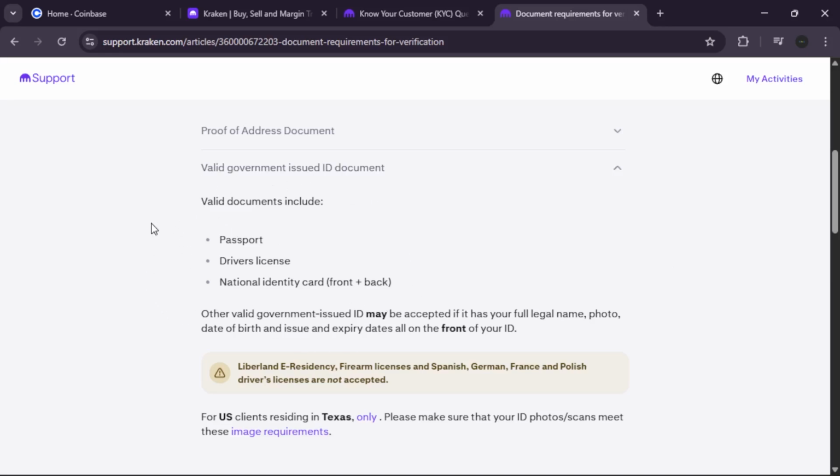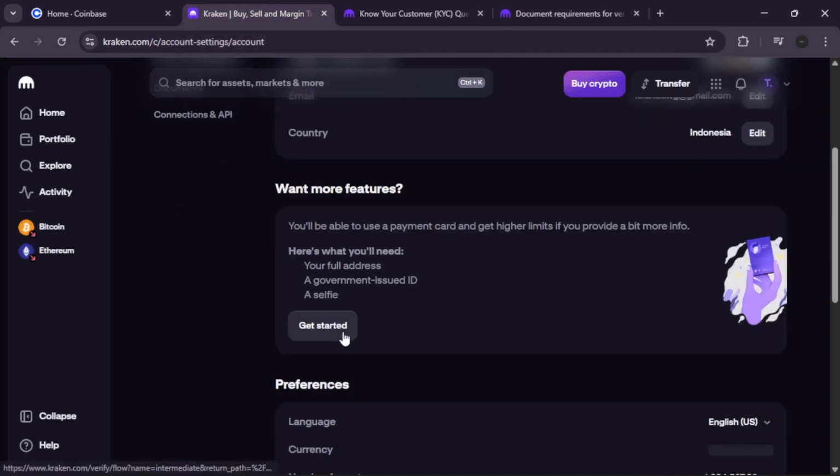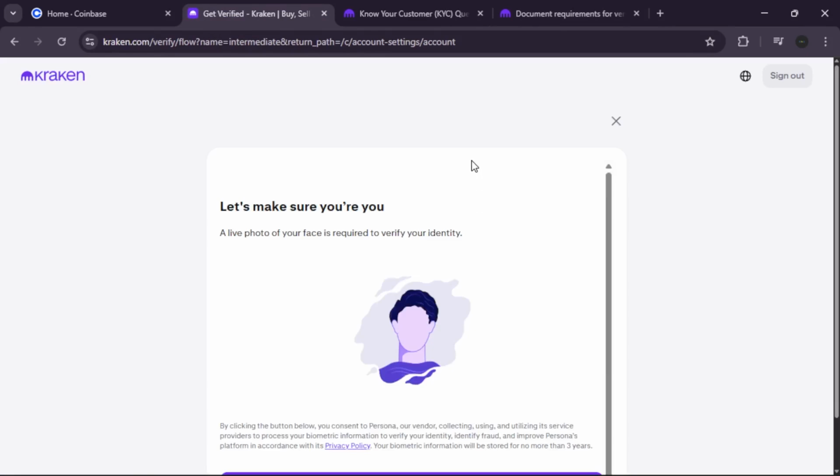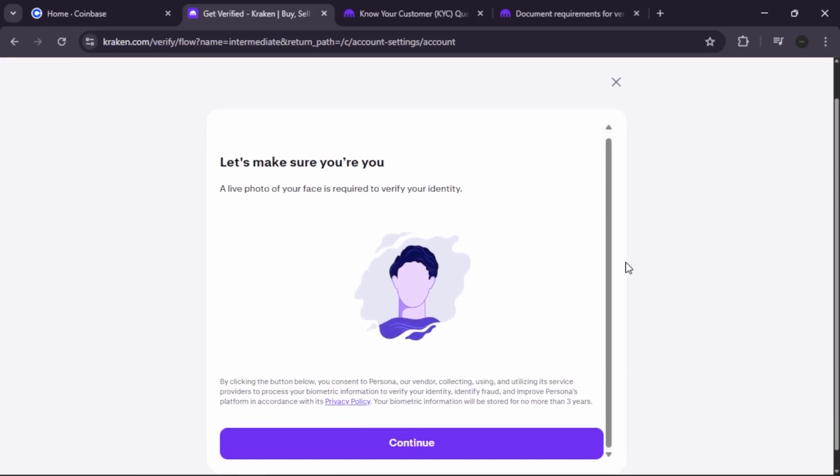Step 4. The 2026 Face Photo Check. Next is the Biometric Check. You'll be prompted to take a live face photo, a selfie. Look directly into the camera and follow the on-screen prompts to move your head slightly or adjust your position. Important, you must take this photo in real time within the app. You cannot upload an existing photo from your camera roll.